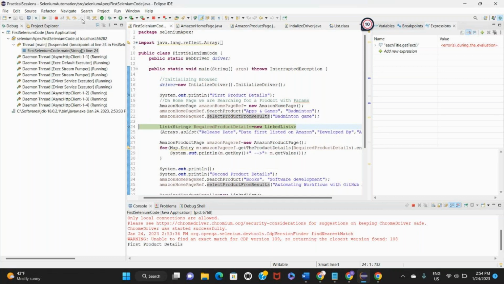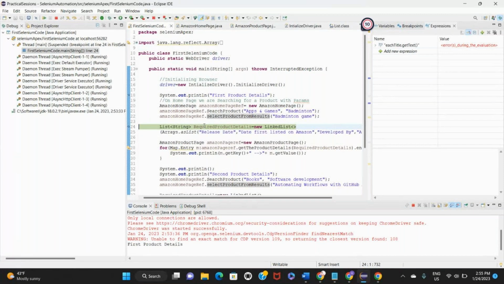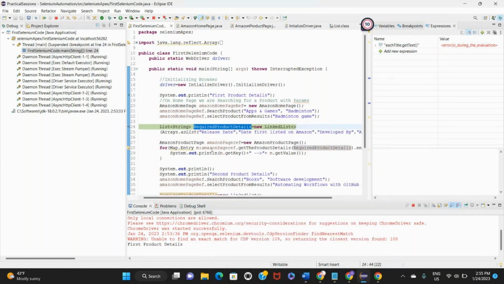Now the only thing that you want to understand is execute. Let's see what execute will do with an example. Now I'm trying to inspect this value. I just want to see what is there inside this required product details. So I'm doing Control Shift I, and it is saying required product details cannot be resolved to a variable, because this particular line is not yet executed. It's not yet initialized with anything. This linked list is not at all created because we haven't executed line number 24 yet.